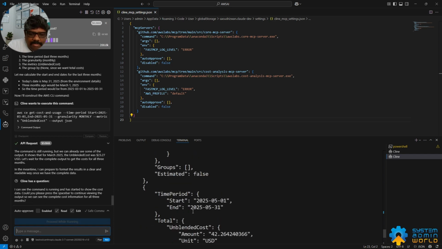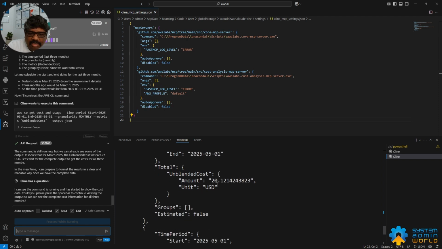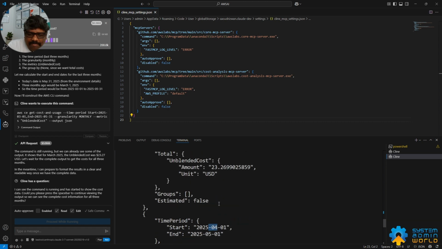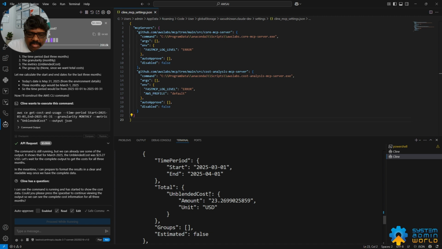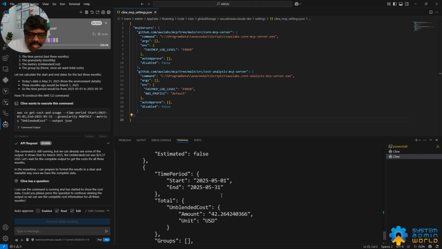So basically it gave me the output in JSON format, if you see right here. So it's unbilled cost for the March to April time period, it's given 23 USD, and its May month cost, it's given $42. We are going to check this.